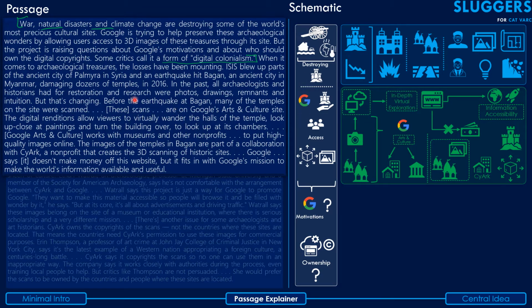And then he goes into the later part of the first paragraph, where he talks about how before the earthquake at Bagan, many of the temples on the site were scanned. So he's giving the details of how Google is going about this project of digitizing the information in the format of 3D images of these archaeological sites. He talks about how Google collaborates with museums and non-profit organizations, and in particular, he has mentioned an organization named SIARC, which is into creating 3D scanning of historic sites, and how Google collaborates with it to get this work done.